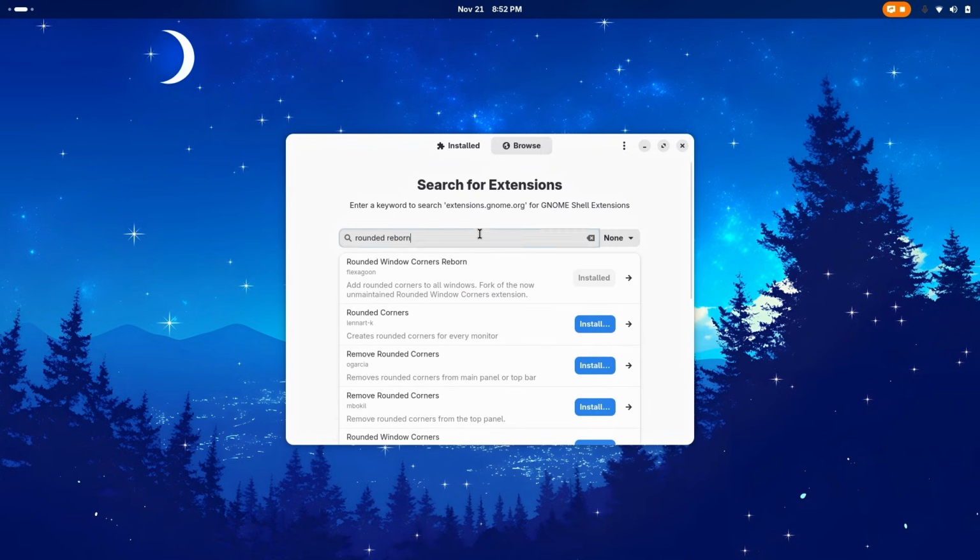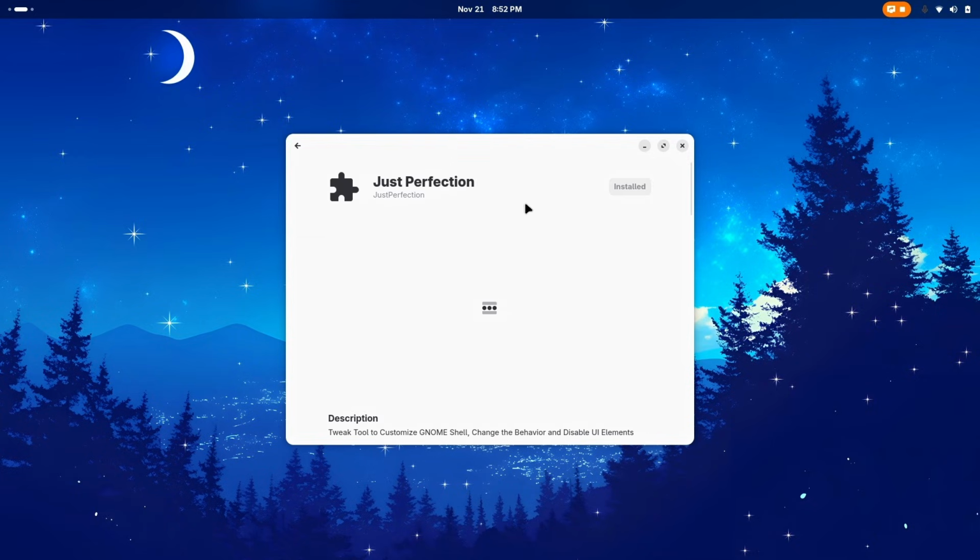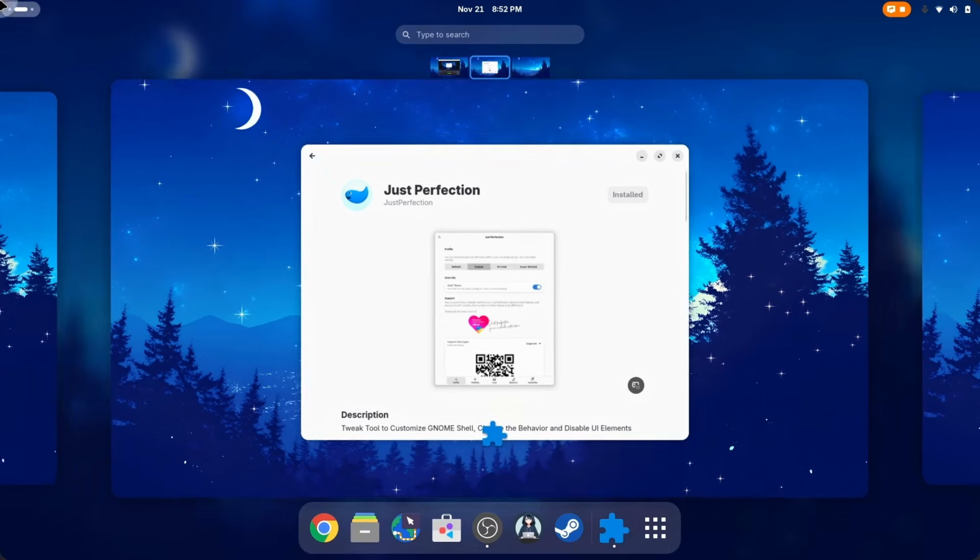Really good. Now the next and foremost, one of the most important extensions is Just Perfection. And as the name suggests, it's a tool which allows you to properly customize your GNOME Shell.